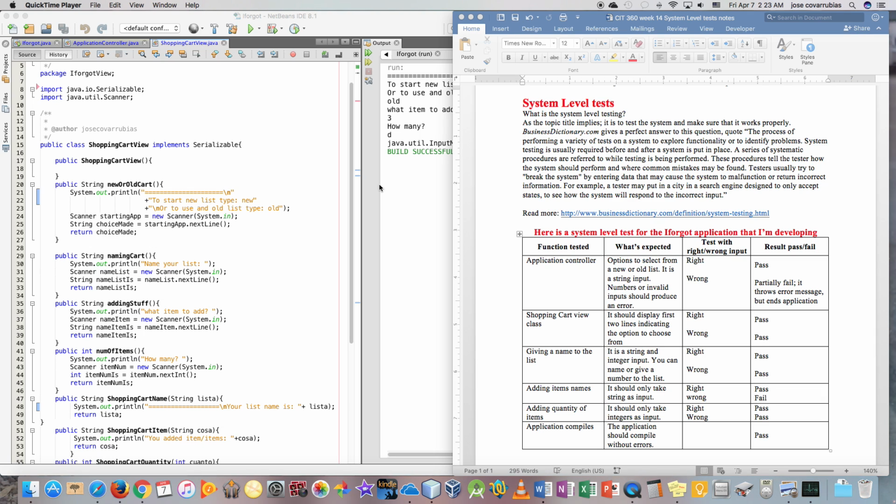Testers usually try to break the system by entering data that might cause the system to malfunction or return incorrect information. For example, a tester might put a city in a search engine designed to only accept states to see how the system will respond to the incorrect input.